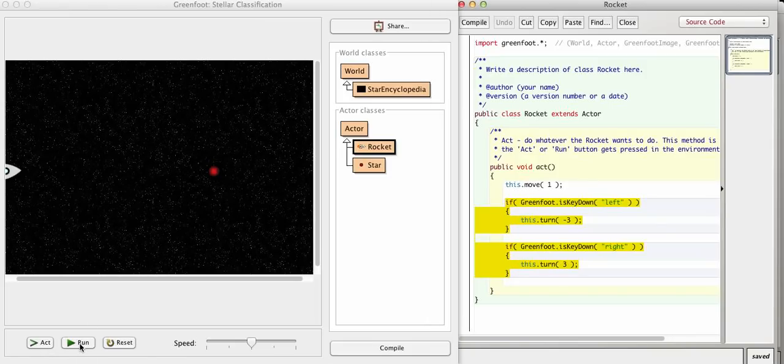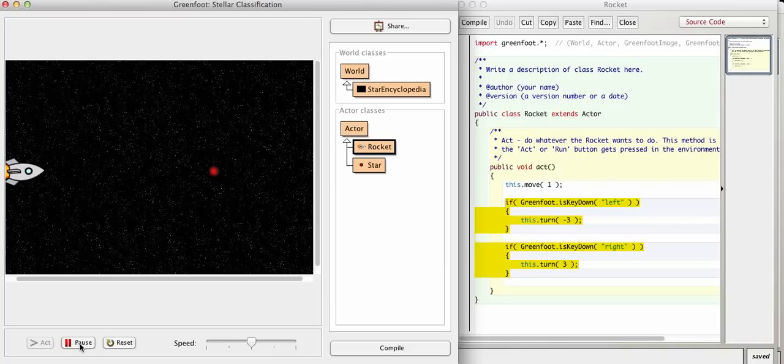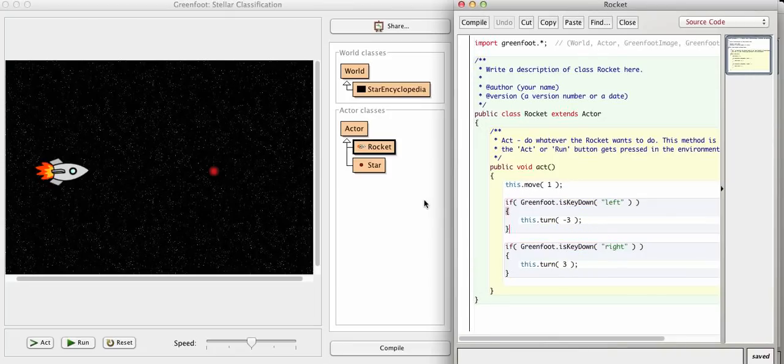So if we run this now, you can see I press up and I can control, and I'm going to just pause that rocket right there. And now what I want to do is add the code that's going to check whether the rocket is colliding with a star. And I really want to do this in the star class, right? So it's constantly going to check, oh, is there a rocket that's colliding with me?